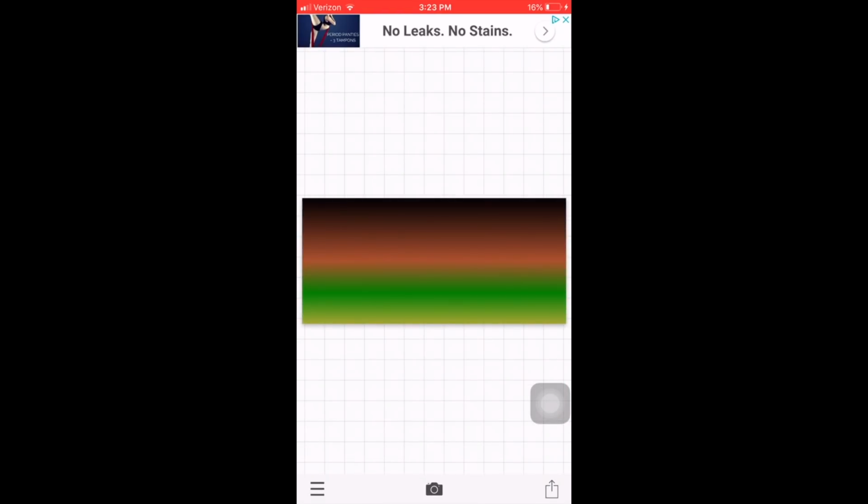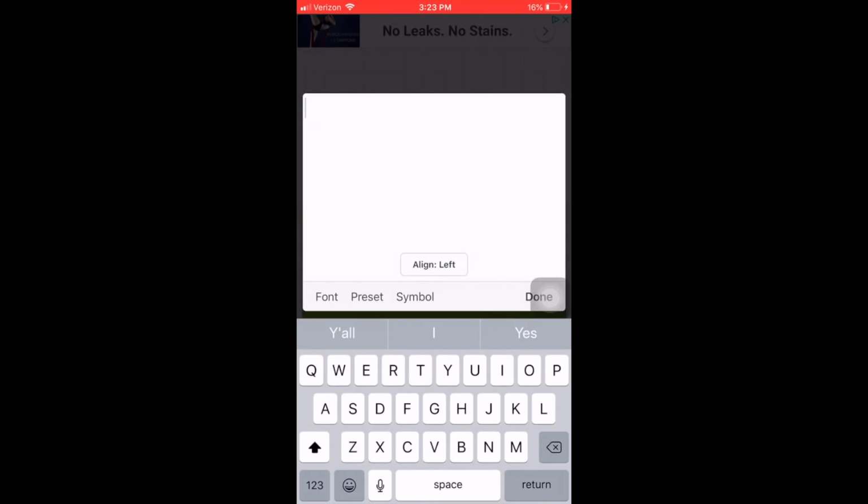Okay, so after you have that, you're gonna click anywhere. It's gonna say add text. Then what you're gonna do, you're gonna type in what you wanna do. So I'm gonna do how to make a.